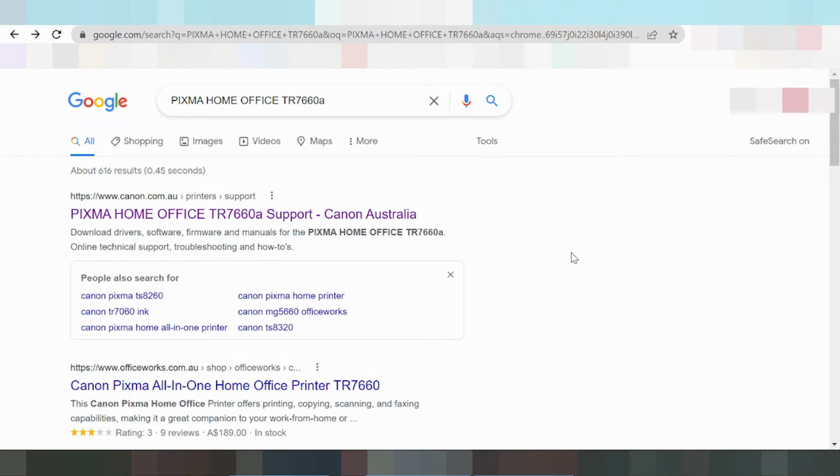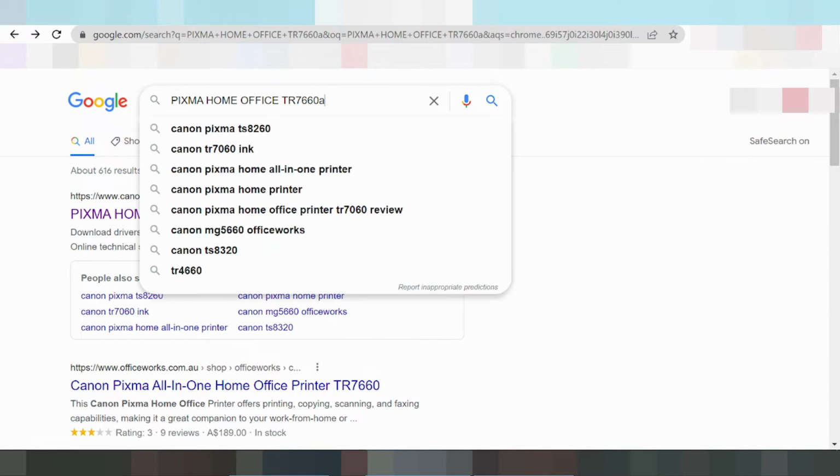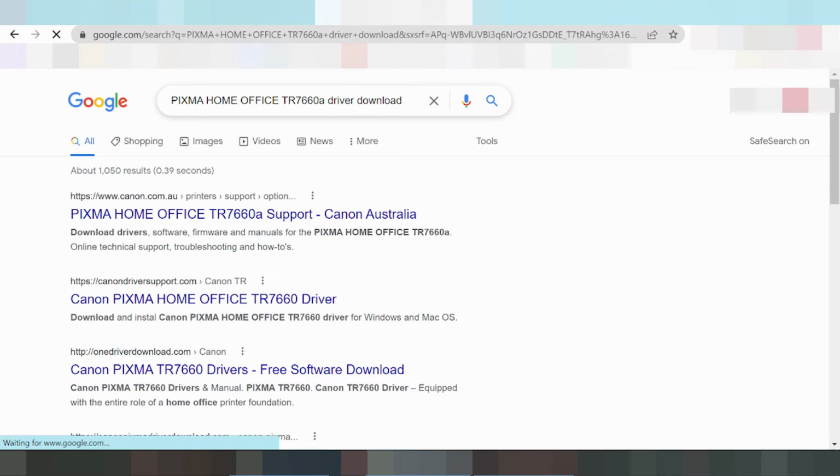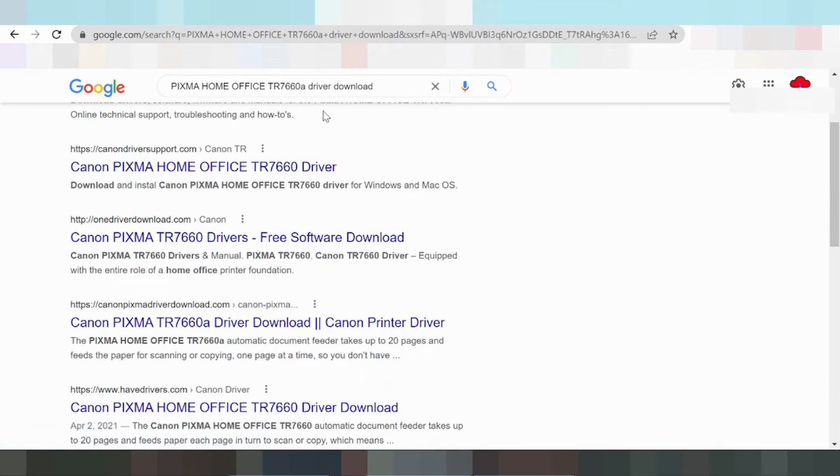And now I need to download the driver for the Canon PIXMA Home Official. In this video, I recommend Windows 11, and here is the type of driver to download. That's why I am searching for the official website.